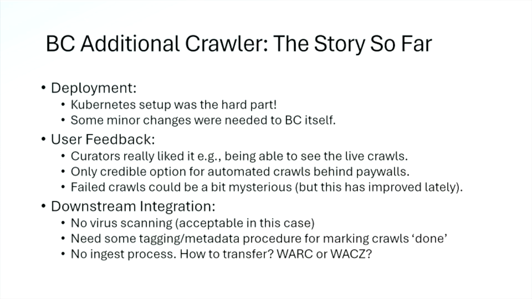It's the only credible option I'm aware of for doing paywall crawls in the domain of web archiving, and that's a big deal for the British Library. At the time, failed crawls could be quite mysterious. Now, I think there's been work done on that since, but that was what we found at the time. A lot of our challenges are around downstream integration.